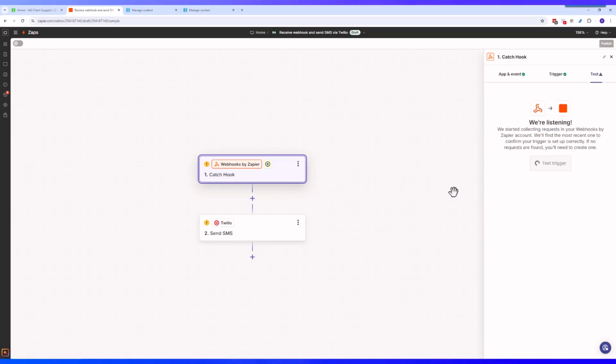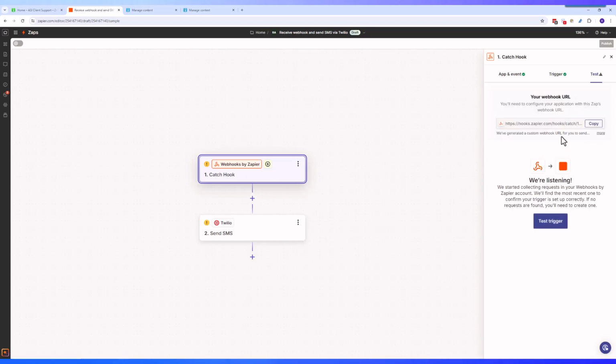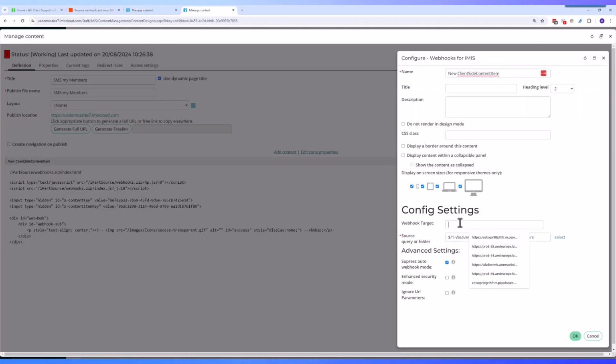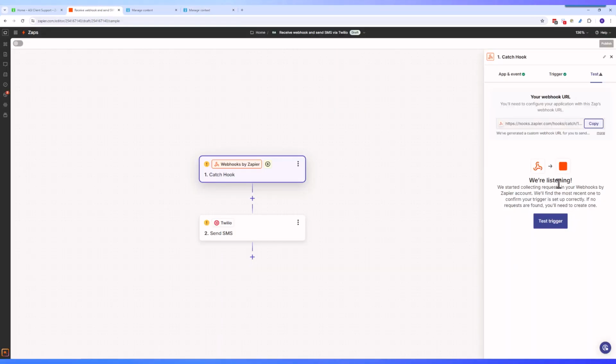So the first thing we need to do is click here. And that's going to give us our target URL. And that's really important. That's what we're looking for over here as our webhook target, and we'll just paste that in. The other thing you might have noticed there is Zapier started listening, so it's actually going to listen for the payload that I sent to it, and that's how we teach it how to interpret what it's being sent.